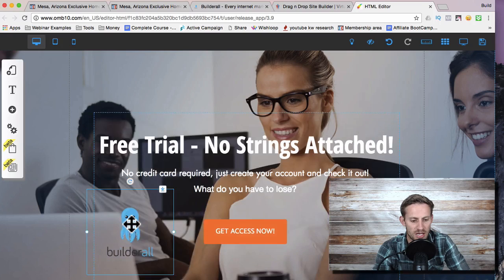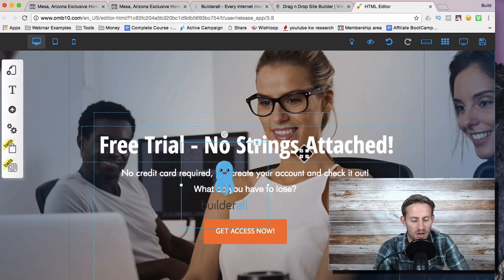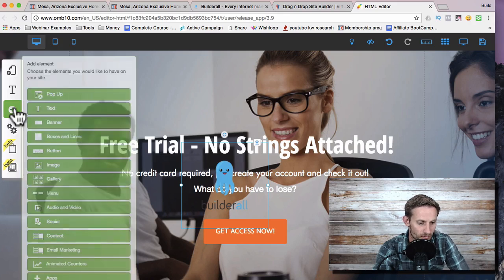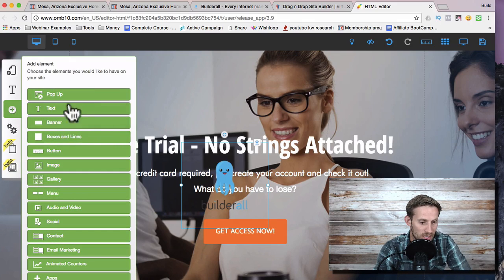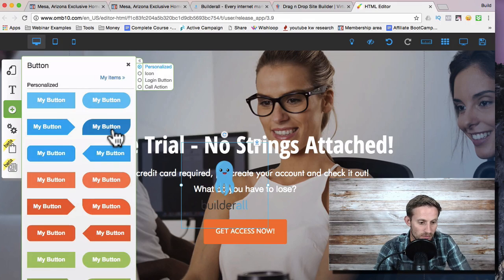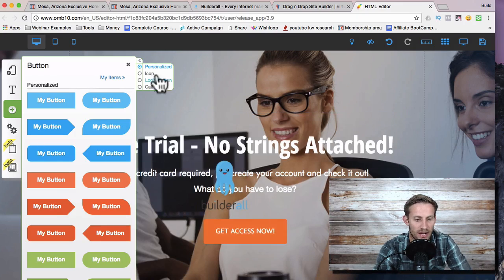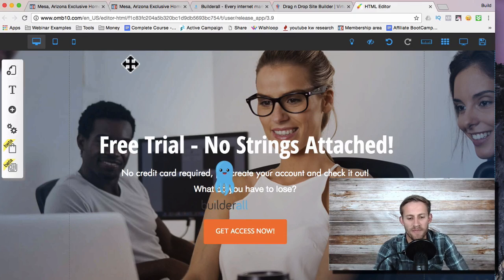So Builderall, you would think you'd like that, right? Oh, look, I can add any element that I want. Say I want to add a button. I can add any element and I can put it wherever I want. Oh, that's great. I can design it to look exactly like I want, right?